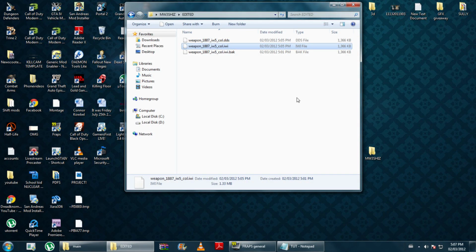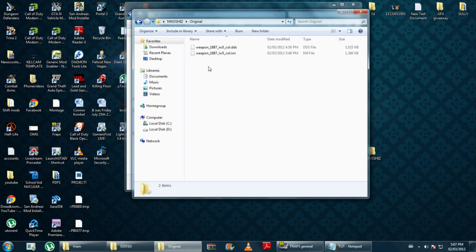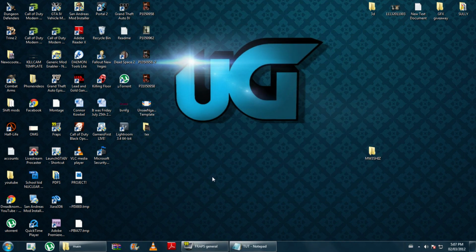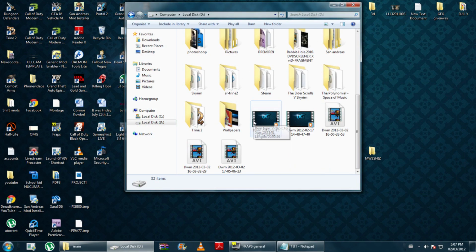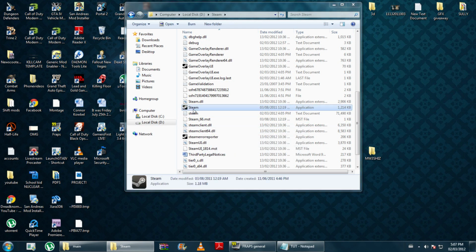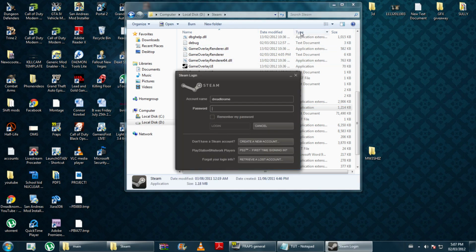So close out of this and look at, and before we start up the game, actually, guys, I suggest that you guys look at the size of the file, of the custom one and the original one. This one is 1,366, and the original one is 1,366. And look at the IWI, not the DDS. It'll be a different size. So now that you see both of them are the same size, guys, that means that it should work. So what I want you guys to do is start up Steam. So start up Steam and start up your game. So I'll see you guys in the game, and yeah, see you in a bit.